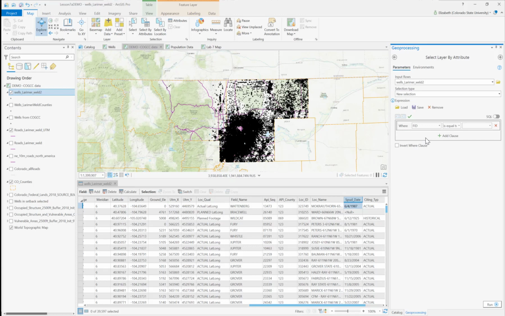Right now I want to find all of the points in my wells layer that have a field name value of Wattenberg. So I'm going to go to where field name is equal to Wattenberg. So that is how I select it in Pro, but behind the scenes, if I flip this little SQL toggle, it's actually building an SQL statement. This is an SQL expression with the correct formatting.